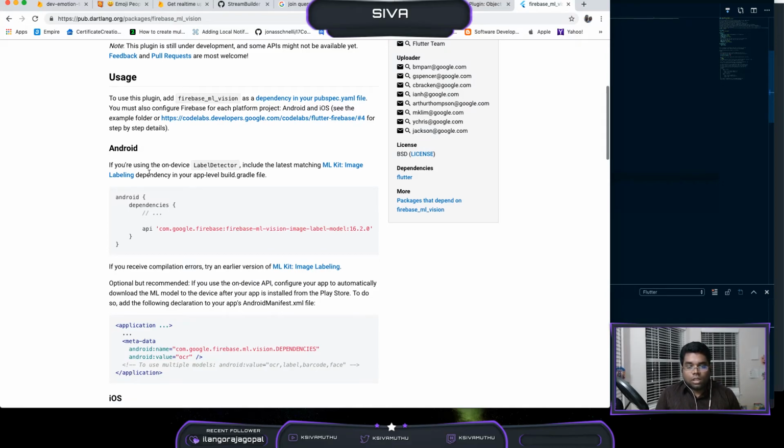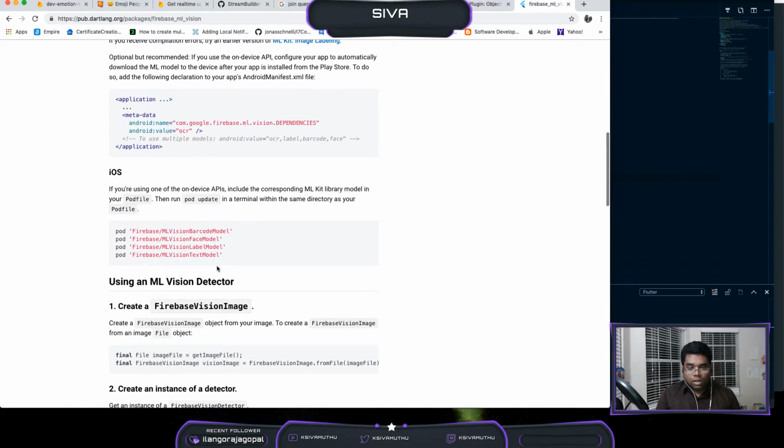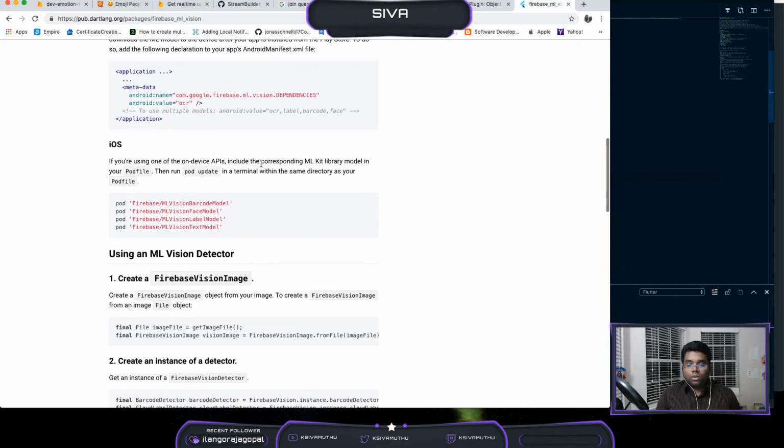That's cool. If you are using the on-device labeler, okay, this is for Android. For iOS, if you are using one of the on-device APIs, then include the corresponding machine learning kit library. So there are two types of machine learning kit.